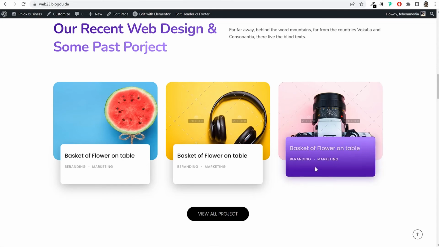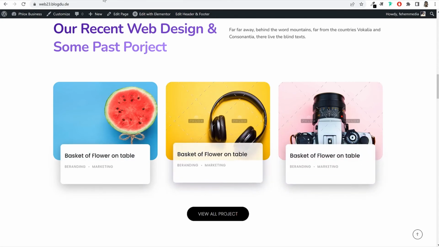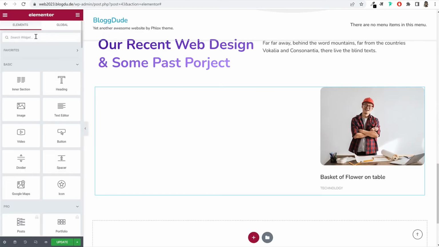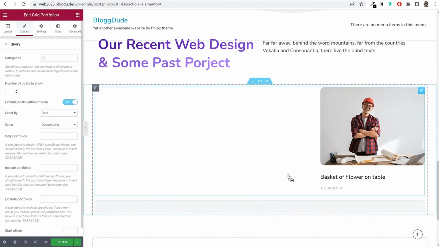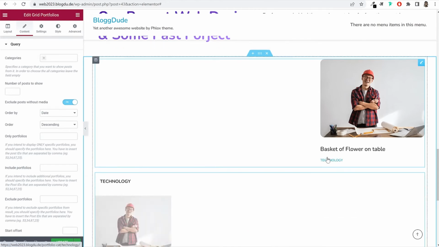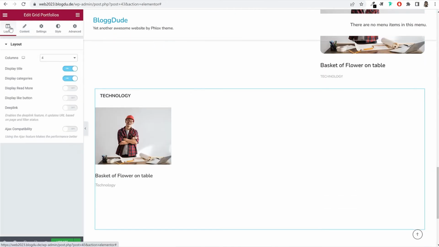But this is how it is looking. As you can see, we have the title, we have the category name. Let's actually search for grid. I think we had to use the regular grid portfolios, not the grid carousel portfolios. Let's use these grid portfolios. Hopefully we should be able to copy styling. Let's see, let me try it again.